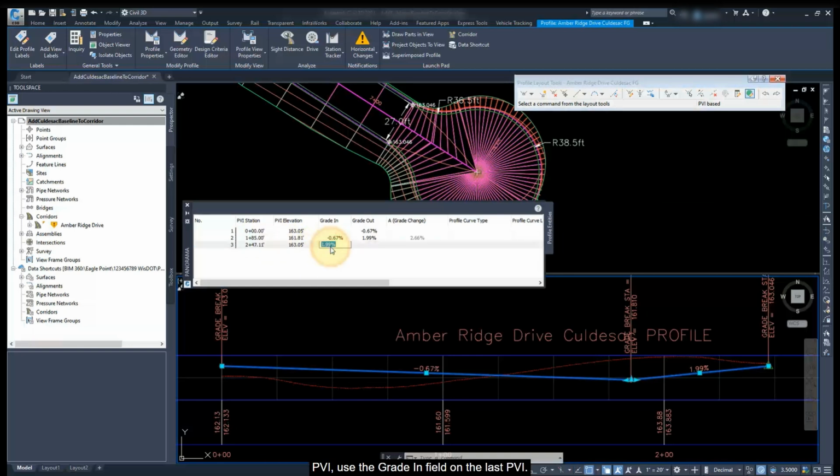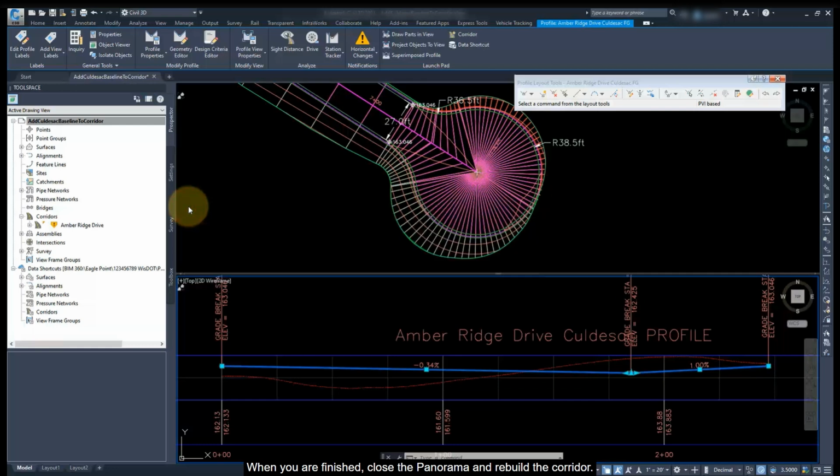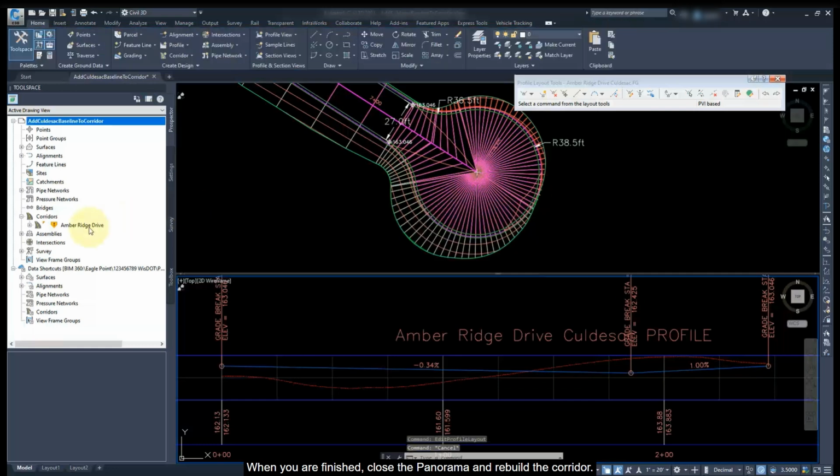or last PVI, use the grade in field on the last PVI. Setting the grade here will calculate the PVI elevation of the previous PVI. When you are finished, close the panorama and rebuild the corridor.